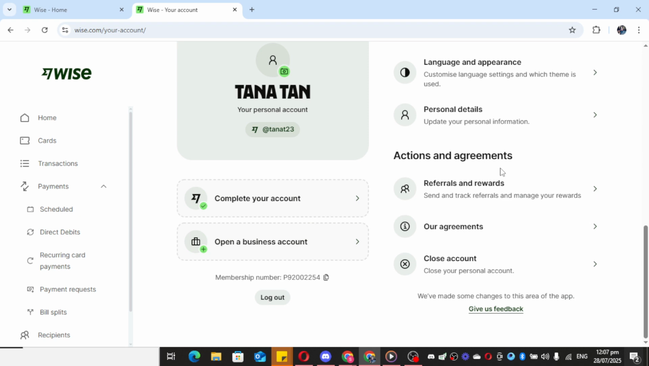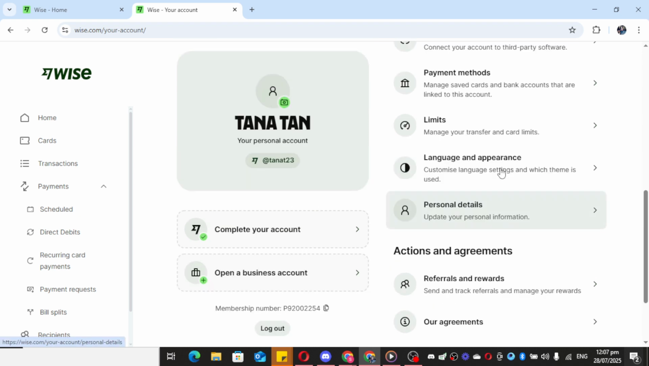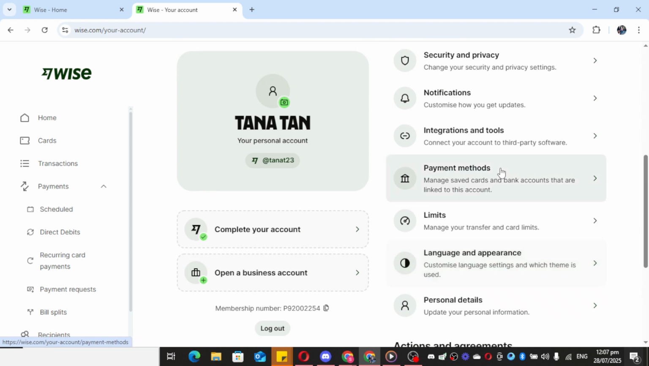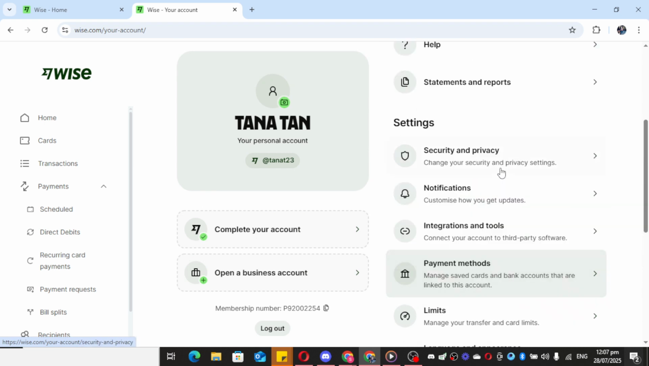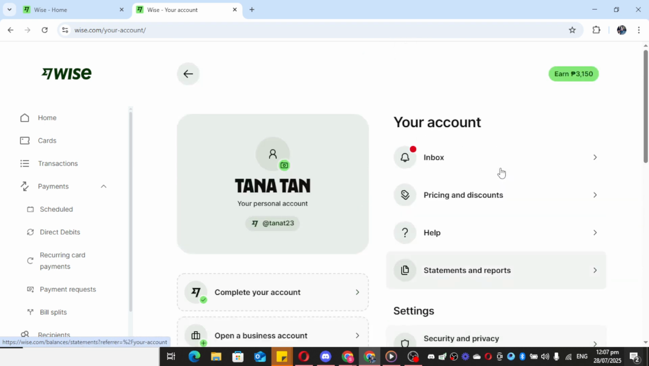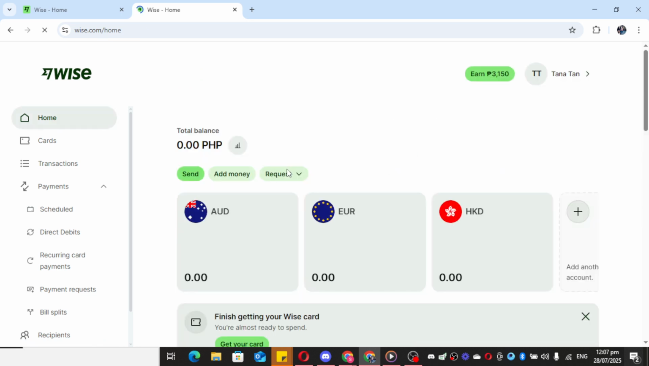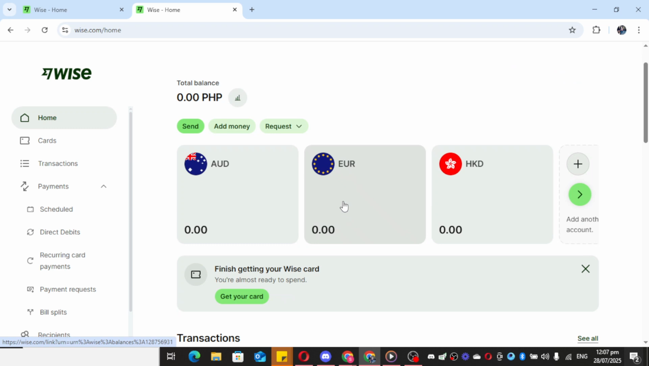At this stage, you have a great opportunity to explore Wise's various features. From the dashboard, you can take a look around and familiarize yourself with the options available to you. Whether it's converting currencies, sending payments, or managing your account settings, Wise offers a broad array of functionalities designed to cater to various financial needs.